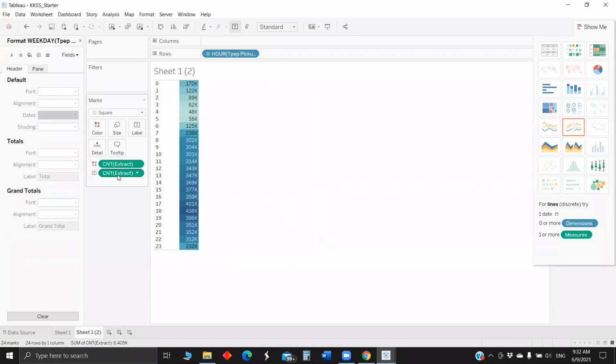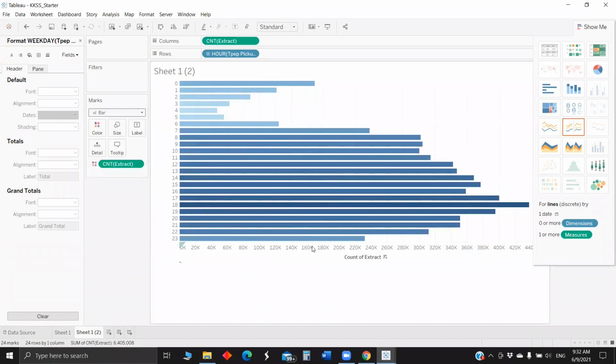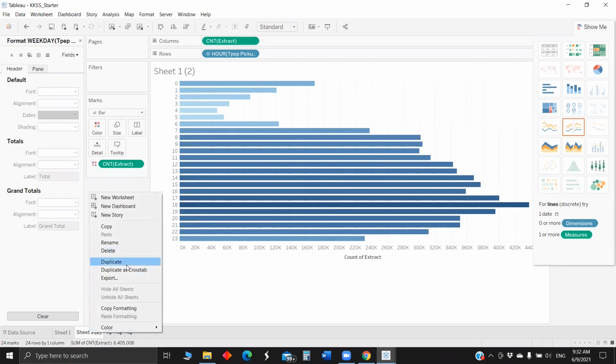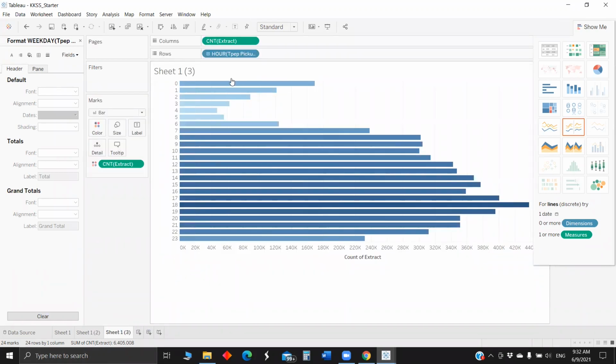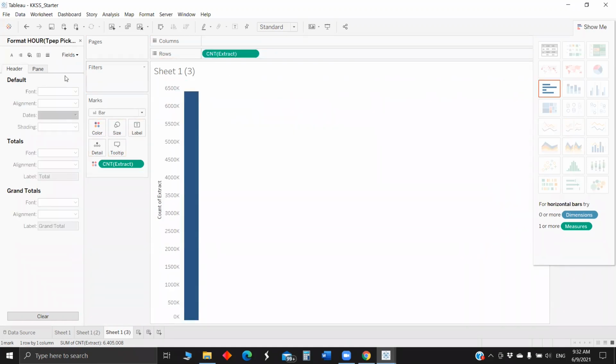And instead of this, we will convert the square to bar. Okay. And next, again duplicate this one. Instead of hours, we want weekday, right? So just remove this. Pull this to row.